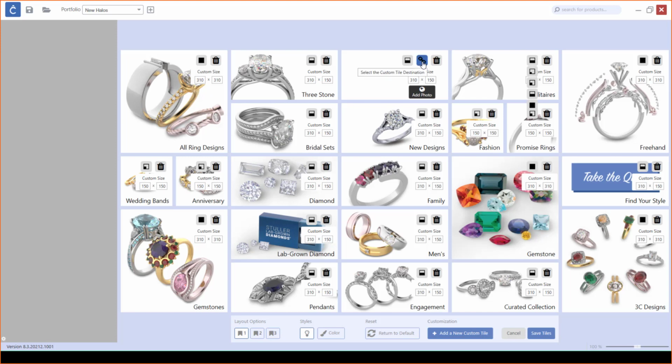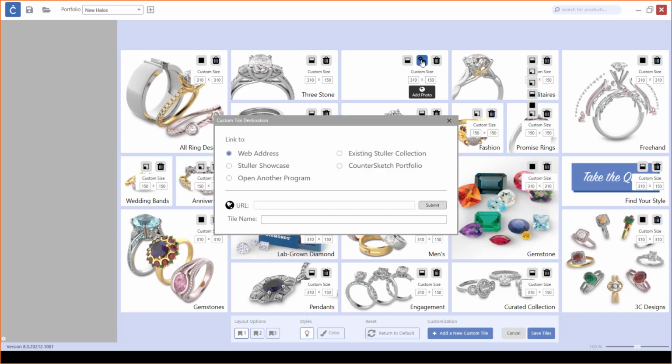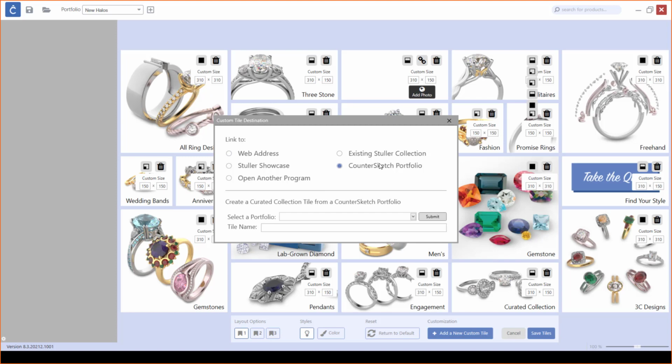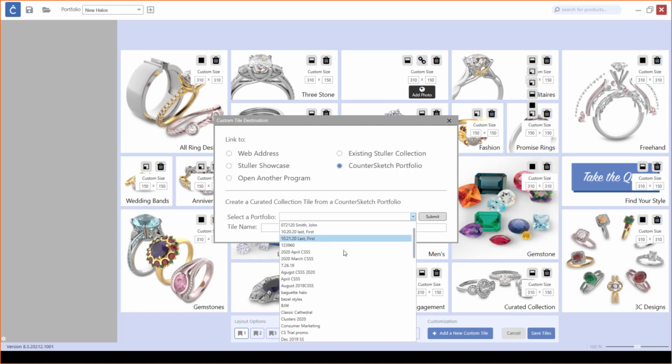So we're going to left click on this link option, and it's asking us what we want this tile to link to. There's all types of different things that you can link a tile to. In our case, we want to link to a CounterSketch portfolio. We're going to come in here and tell it that we want to link to those new halos. So let's look in here.